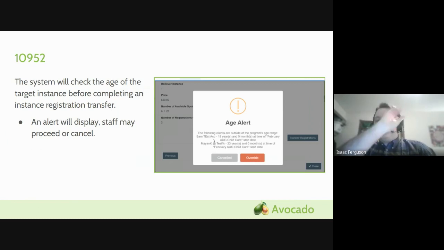Here we are trying to transfer these instance registrations. I get a notice that some of the kids there don't meet the requirements of that other instance, and I can again choose to override or go back.